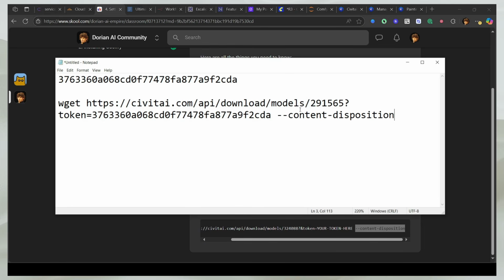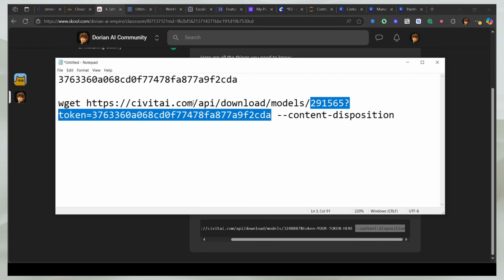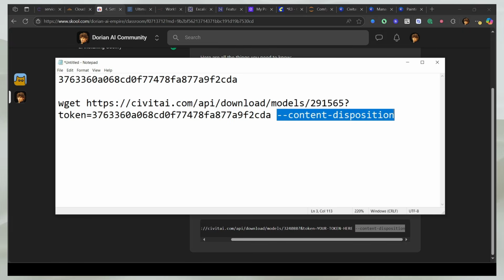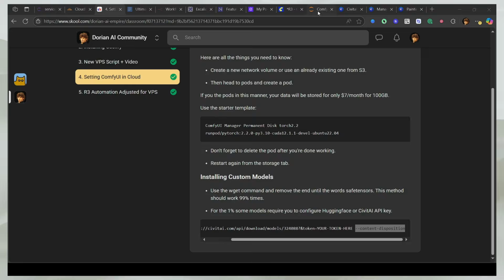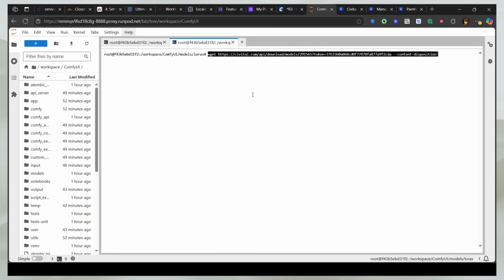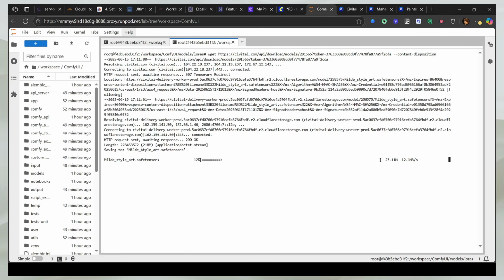So what this will do is, if you don't use this, it will take this as your name. So this is going to be the name of your file. And if you add this, the file name would be correct, right? So I'm going to copy this and add back to ComfyUI and paste this. And this will start downloading my model, as you can see, and it's saving it as mild style art, and that is the correct name.